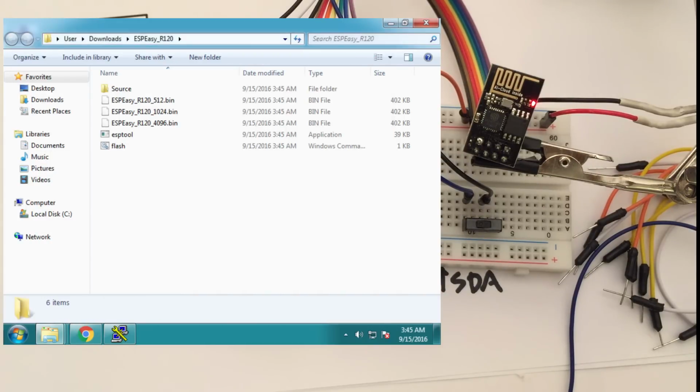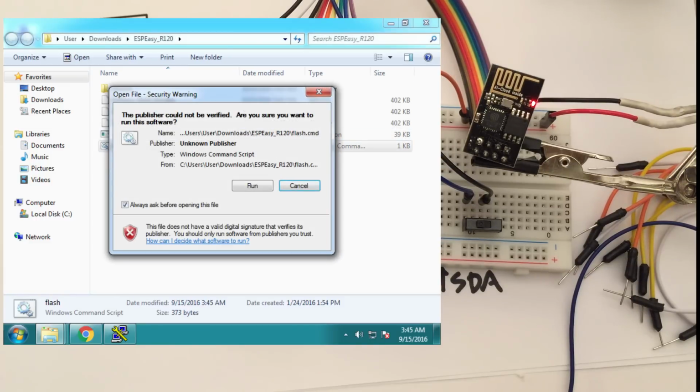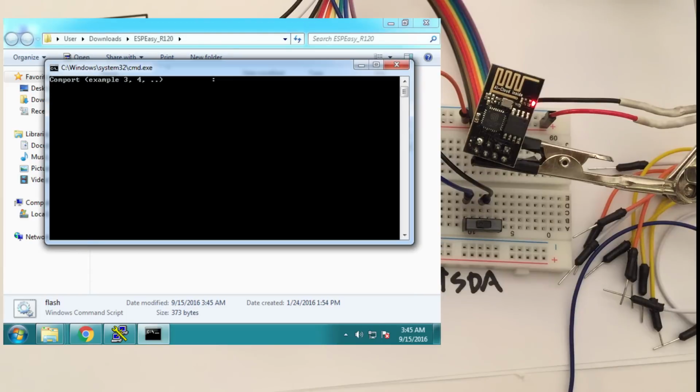So I've got my ESP Easy framework extracted here. I just gotta go ahead and run this little flash batch file. And so it wants to know what COM port. Number 3. Flash size. In this case, we have the black model. It's a 1024. If you have the blue one, it's a 512. And if you have the big ESP12 model, that's going to be the 4096. So the build is the file we just downloaded. In this case, it's R120. So we're going to put 120.